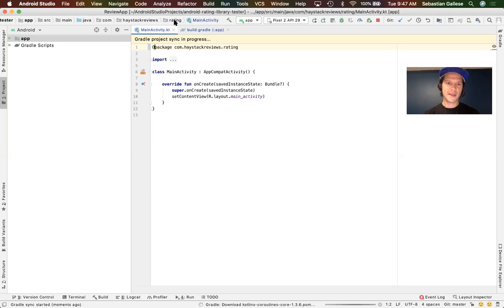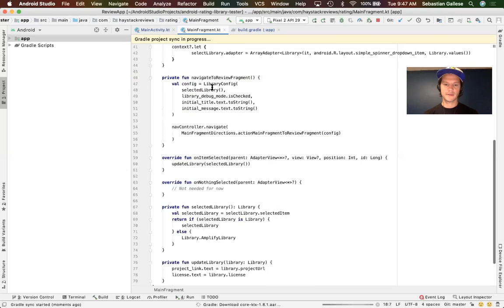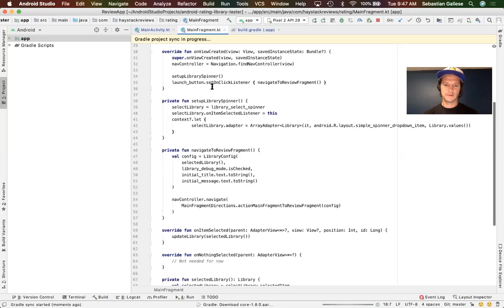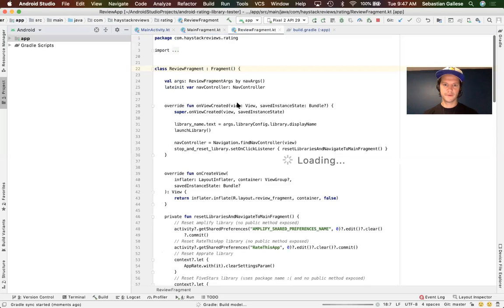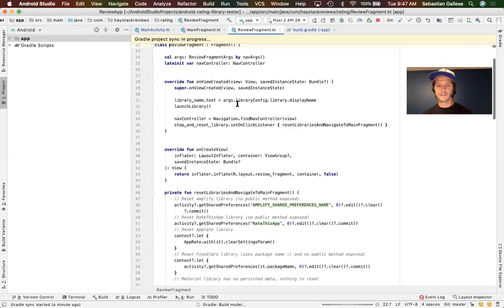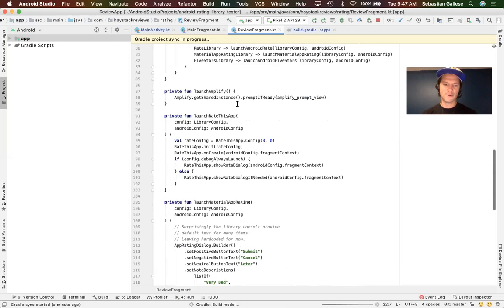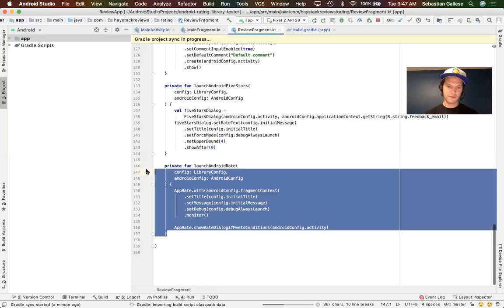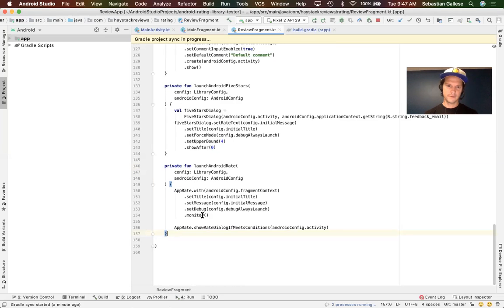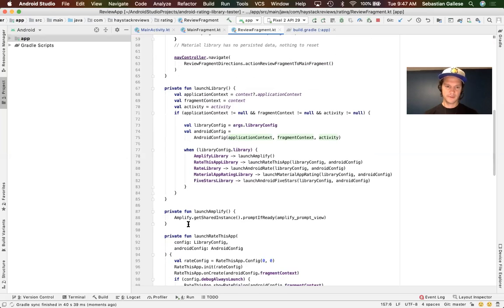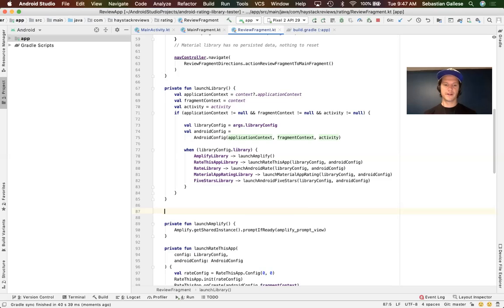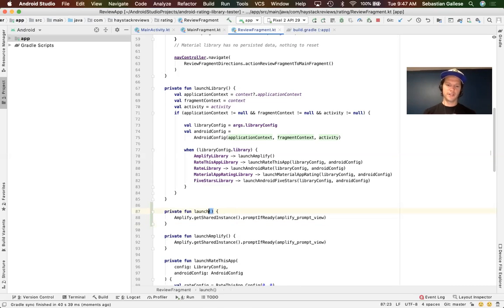Let's see. So we have the main activity. We have our main fragment. And then we have our review fragment. I looked in this code a little while ago, so I think I remember most of it, but let's just throw this over here. So we have all these different libraries. And instead of launching this library, we're going to do launch in-app rating. So I'll launch that in-app rating.